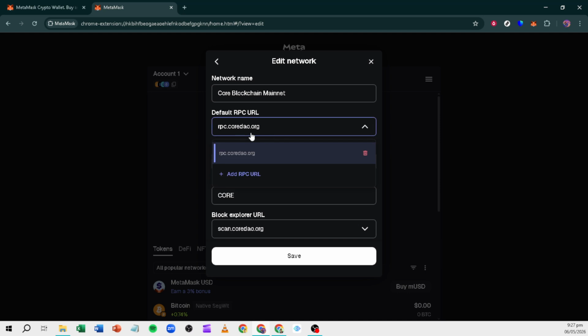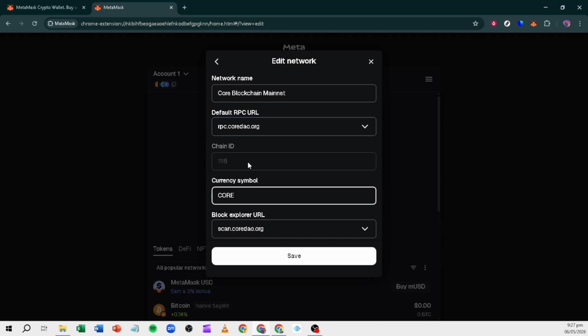Click Save. MetaMask will add the network and prompt you to switch. Go ahead and switch to the CORE network. You should now see the CORE network name at the top of MetaMask, and your wallet will be set to that chain. Next, go to the official CORE DAO site in your browser.